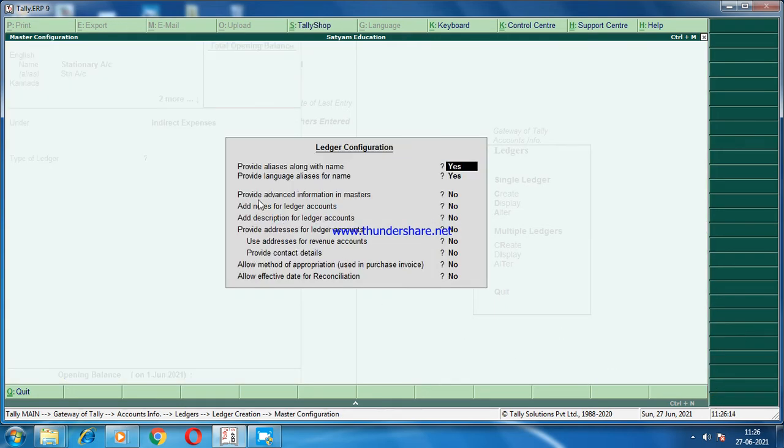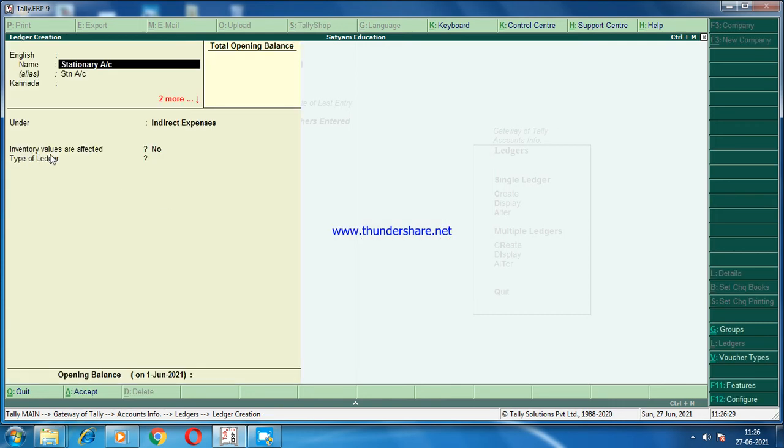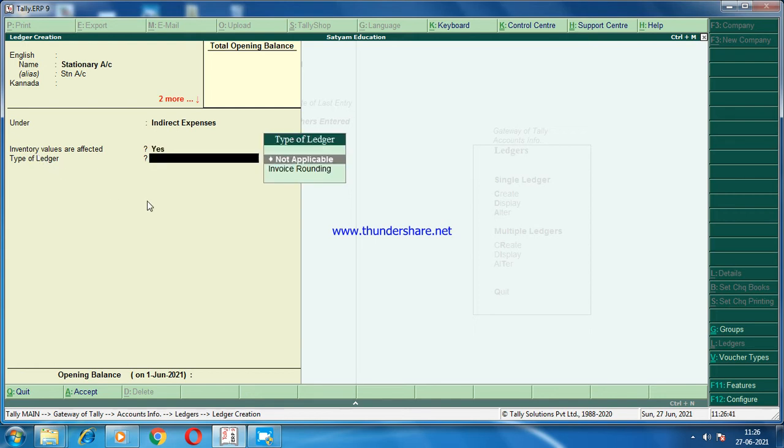Again, if you would like to enter the advanced information in masters, that means if you would like to enter the inventory information regarding the ledger, set it as yes. If you set it as yes, the inventory values are affected. If you would like to enter the inventories, number of units, rate per unit and total amount, if you would like to enter the details regarding the inventories part, set it as yes.